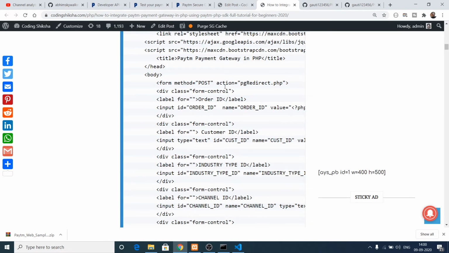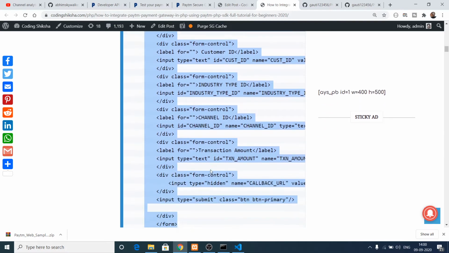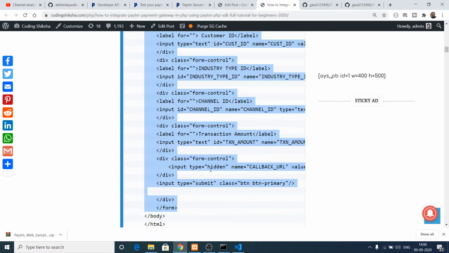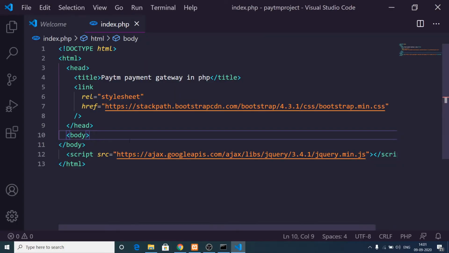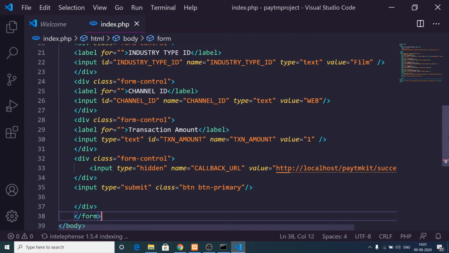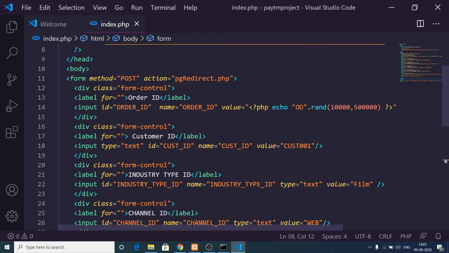So here we have a simple form. Let me copy paste all these things inside this body tag. So paste it. You can see we have a simple form. We are using a post method to submit this form. The action will be pg redirect.php. This file we will create. Inside this, first we have the order ID, which we are dynamically generating with the help of this random function. So every time you land on the page, the order ID will be different.